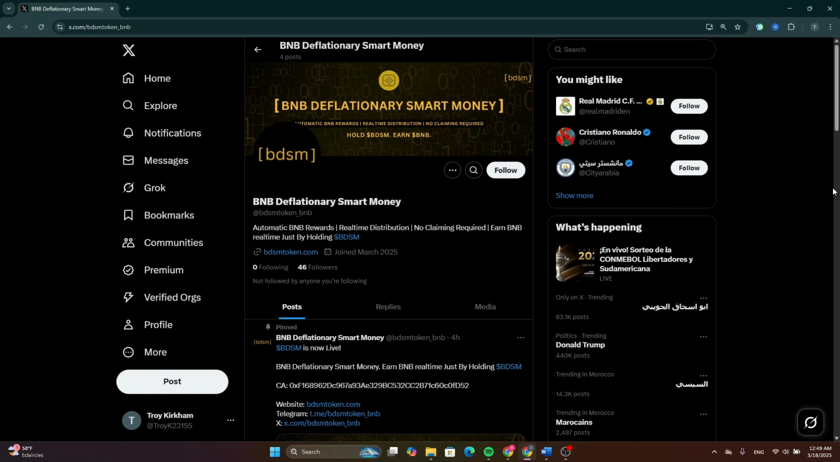How to buy BNB deflationary smart money token. This token came under the symbol, as you can see, BDSM.